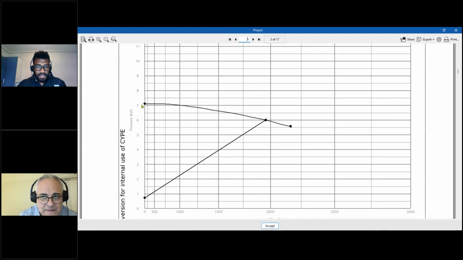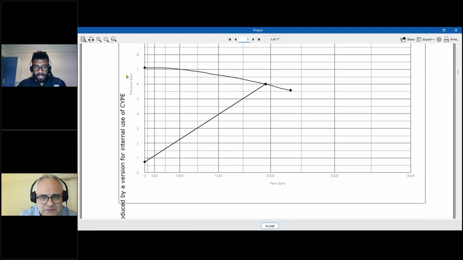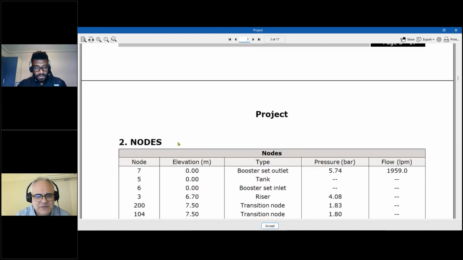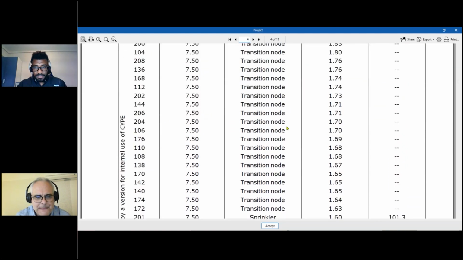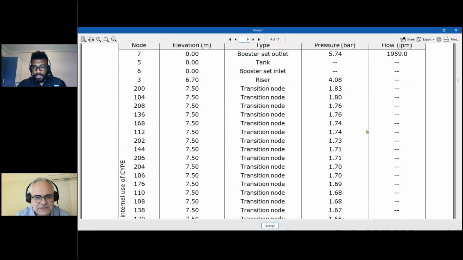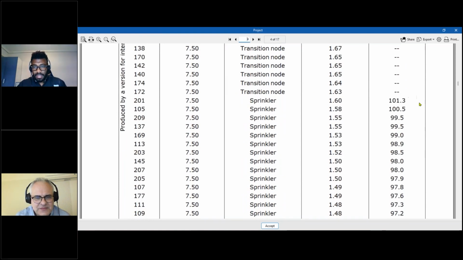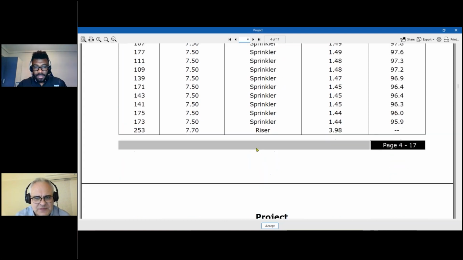Then here you're going to have the pressure curve. Here you can see the pressure that we are going to need, that is going to be close to C, and then the flow that is going to be around 1,900. Then if we go down, we are going to see the notes, the pressure and the flow, and then the sprinklers that are in the area operation with the pressure and the flow of them.